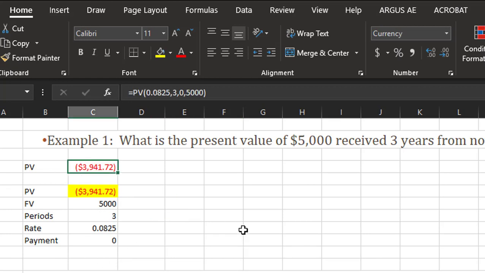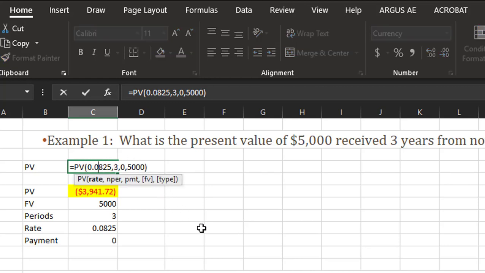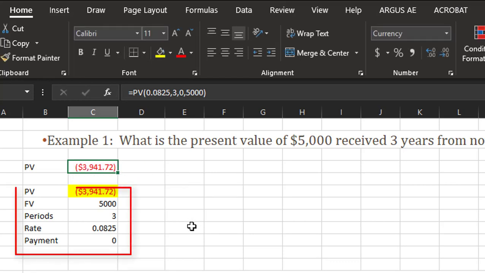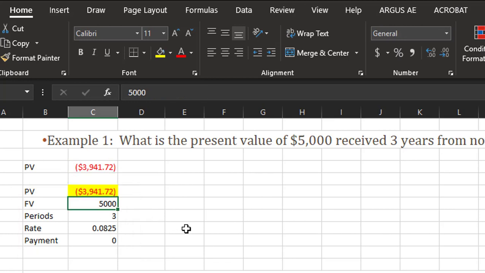So this one is kind of hidden from view. You got to double click on it to see all the little pieces that are going into the calculation. But over here in this bottom area, everything is laid out. Everything is very explicit what we're doing. So the future value, that cash flow at the end is $5,000. The number of periods we're dealing with is 3. The periodic rate is 8.25%, and there's no payments.